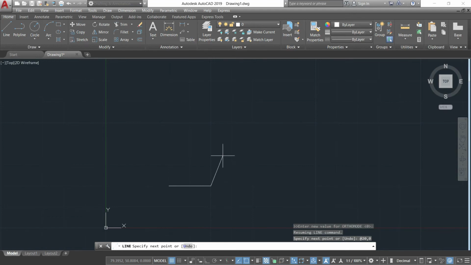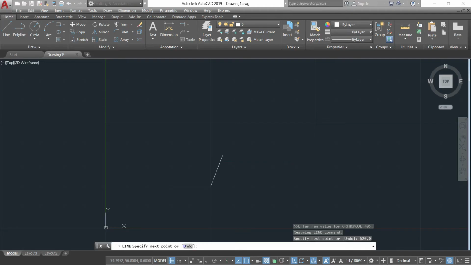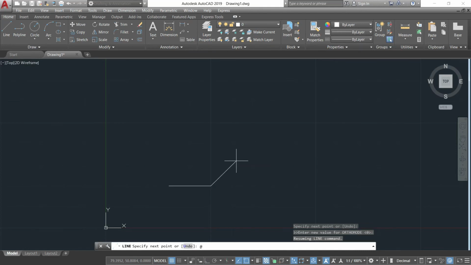Now from point B to C, there's a movement of 10 units and a movement of another 10 units, to the right side. So point B now becomes the origin, and that is 0, 0. That is 10 units to the right, which is positive 10, and 10 units going up, which is a positive 10. Therefore, I'll use the relative sign at, and the 10 and 10 units. Then enter. As you can see here, this becomes the origin now.